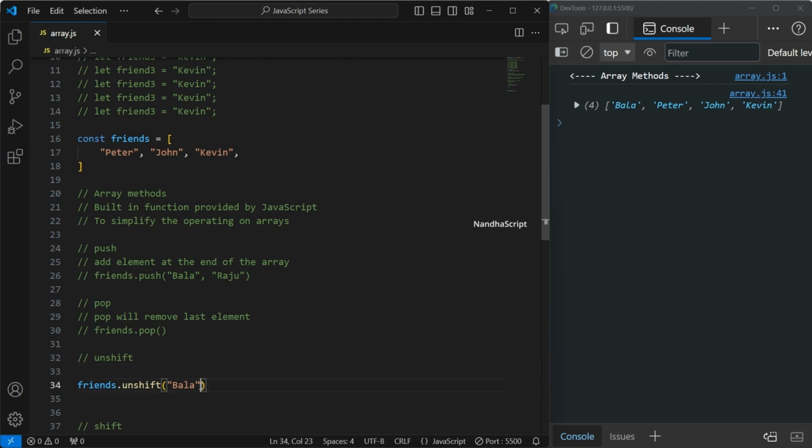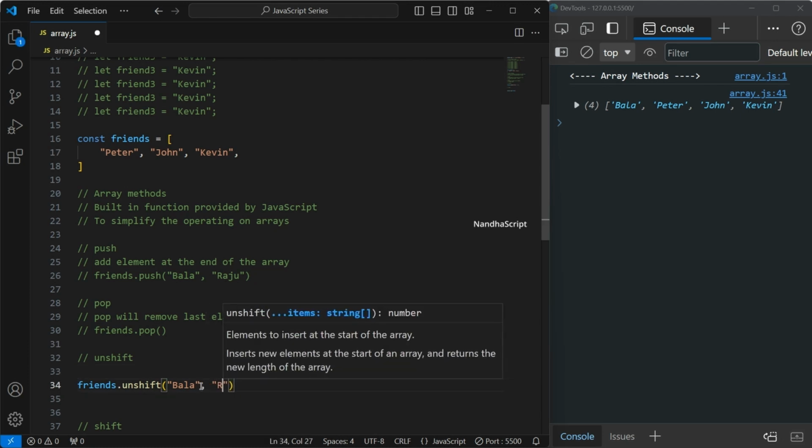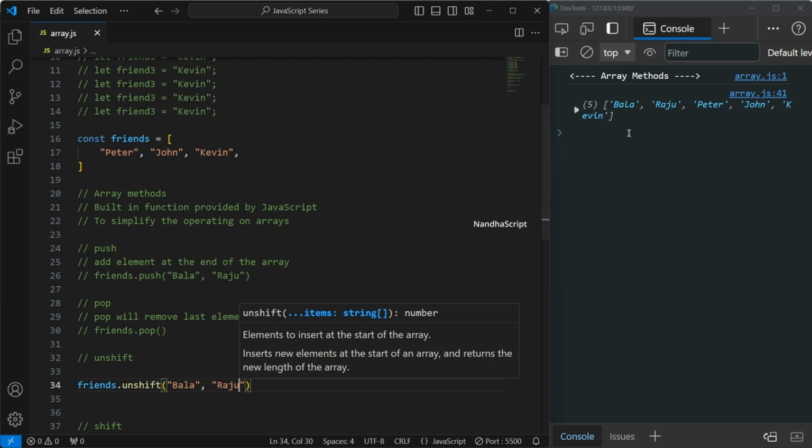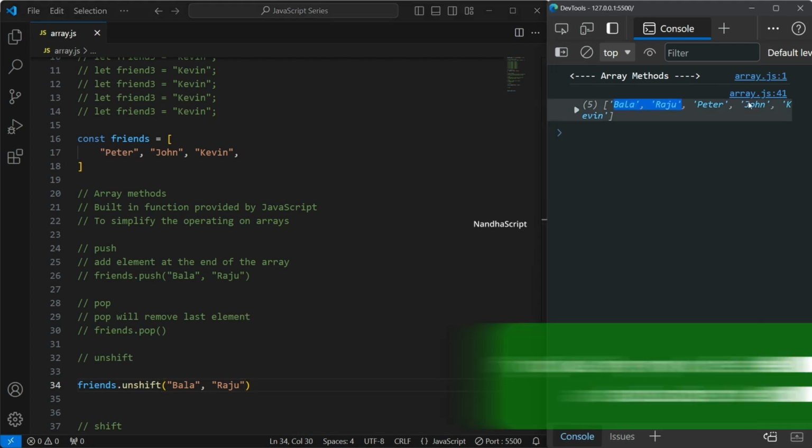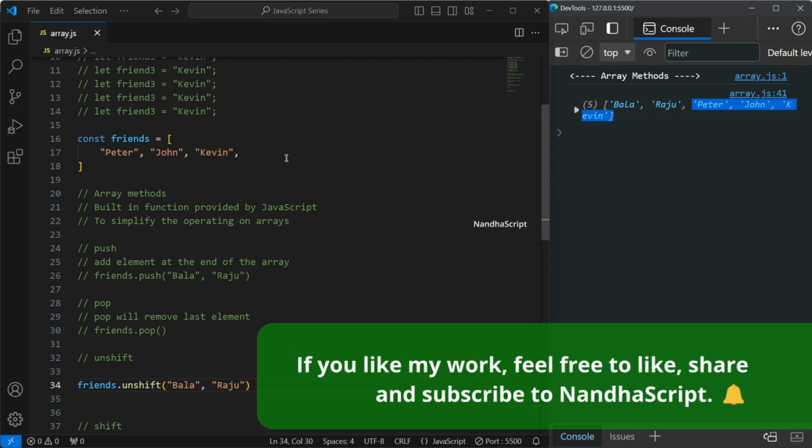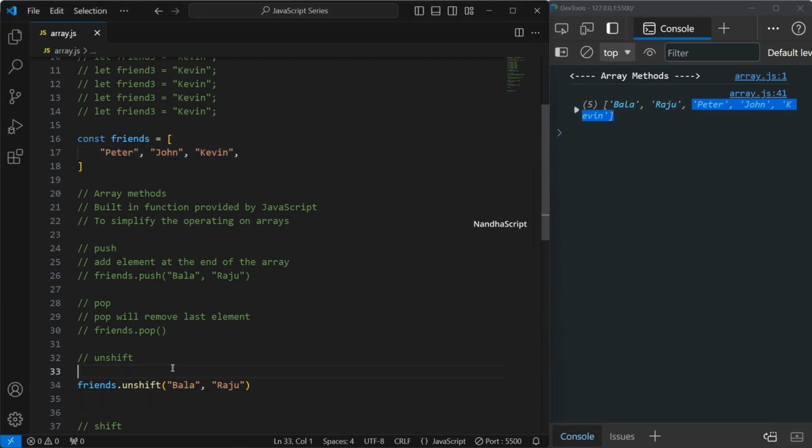It will accept multiple arguments. For example, Bala and Raju. If I click here, you can see Bala and Raju, both are added. After that, Peter, John, Kevin are there. I hope you understand this. Unshift will add elements at the beginning of the array. I comment this. Just understand this, guys: push will add the element at the end of the array, and unshift will add the element at the beginning of the array.